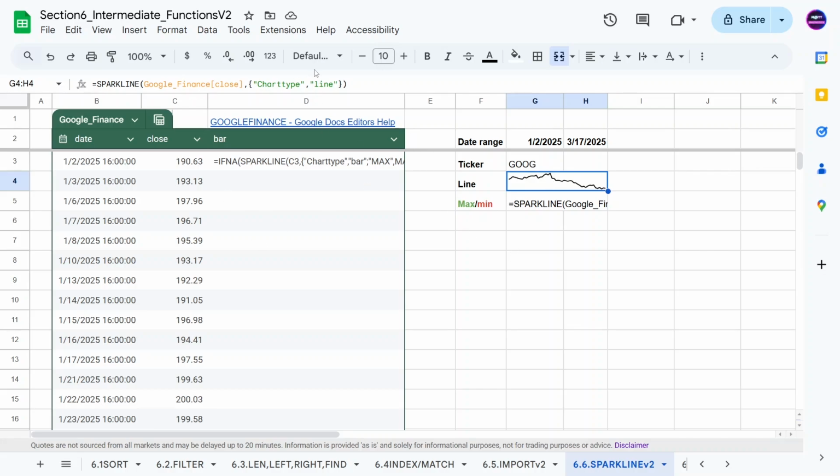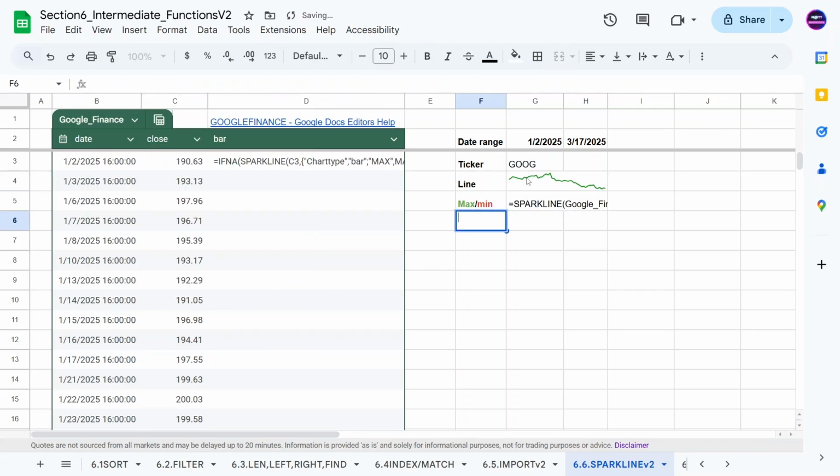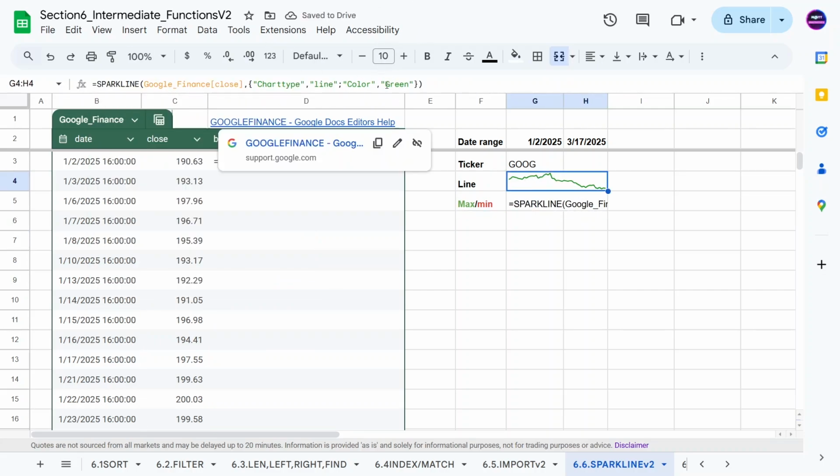Now, the other things you can do, like I mentioned, is you could add something like color, and then let's say you want it green. Hit enter, and now that line color has changed to green.